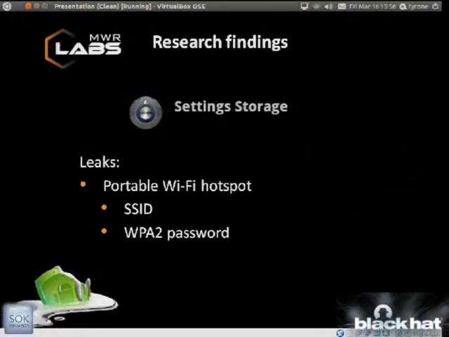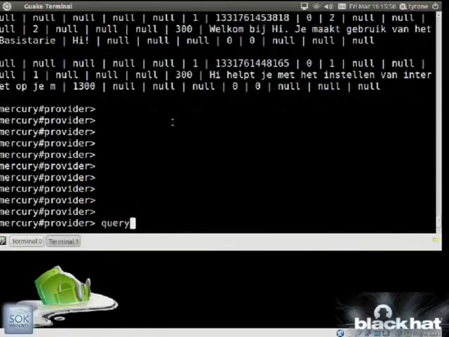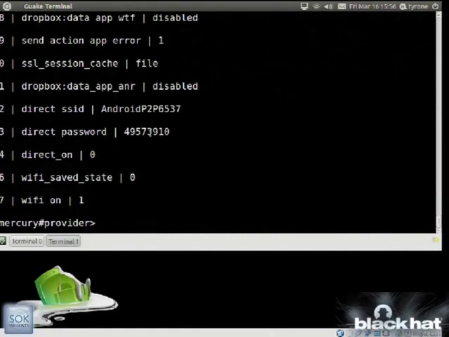And then something that's actually sort of half an OEM vulnerability and half an Android vulnerability is that you can read from the settings storage. So on my device, it was actually possible to read the settings secure content provider, and I could find the SSID and the WPA2 password of my portable Wi-Fi hotspot. So if we look at that here, I'm actually just going to query it directly. Settings secure, and there we go.